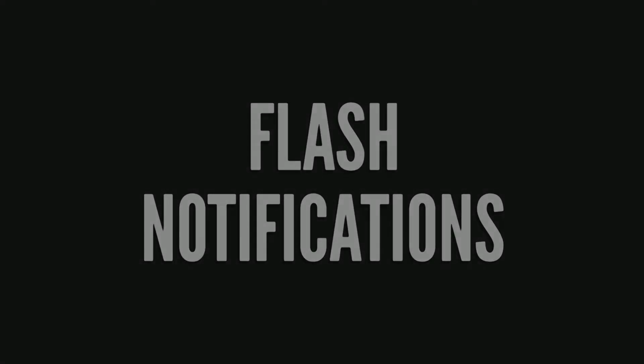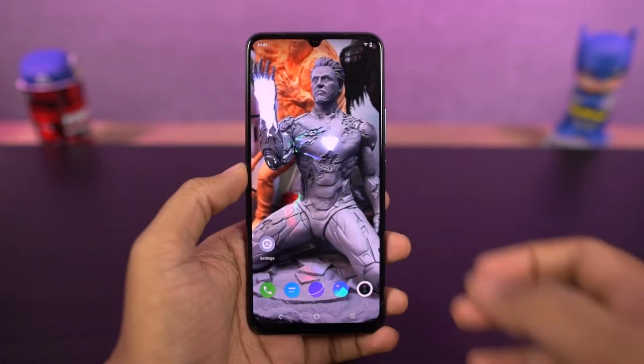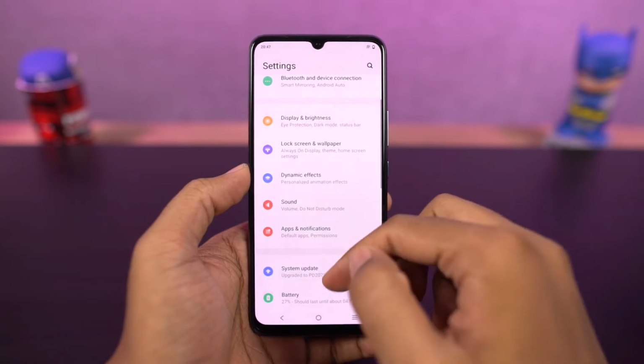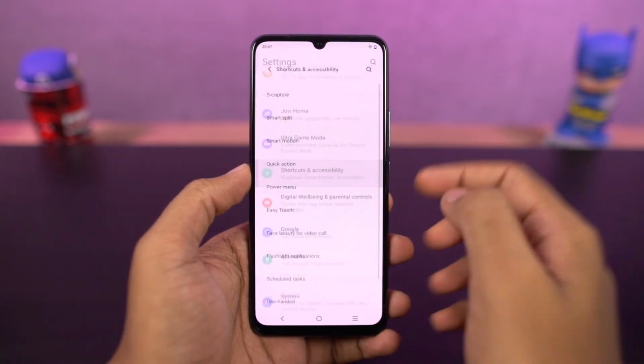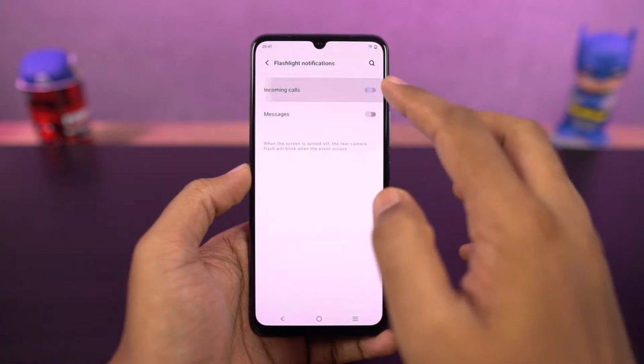Next, we have flashlight notifications, and you can enable them from accessibility settings. And once you enable this feature, every time you get a call or a message, your phone's flashlight blinks. It's a pretty cool feature.